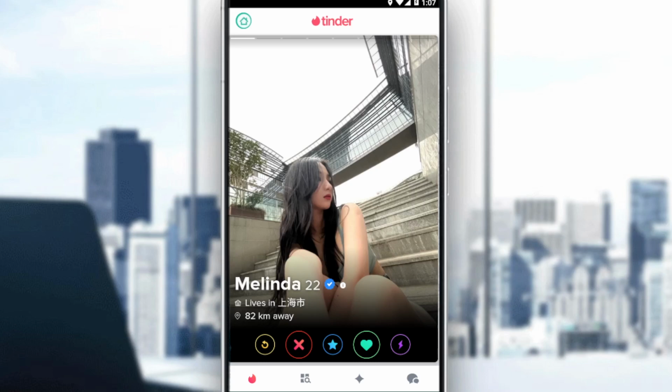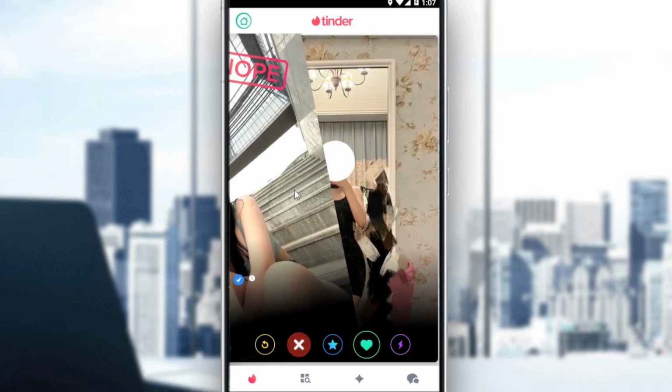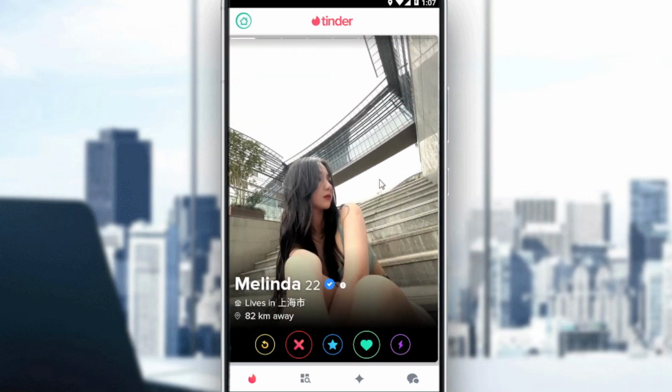Of course, if you already have an account, just ignore me and log in to your account, and let's just get straight to it. So first of all, of course, you would like to launch or open the Tinder application, and that will be your home screen.